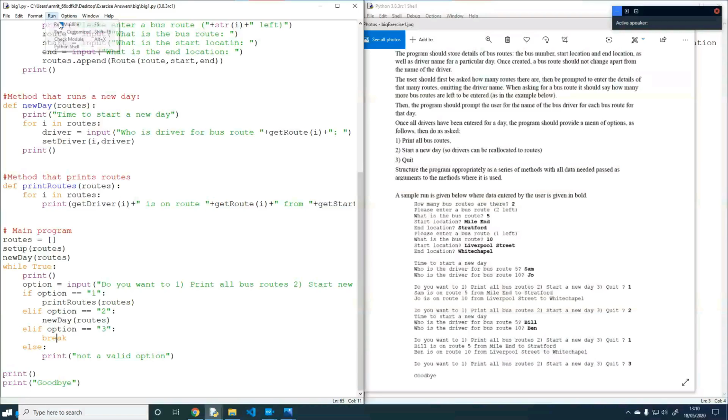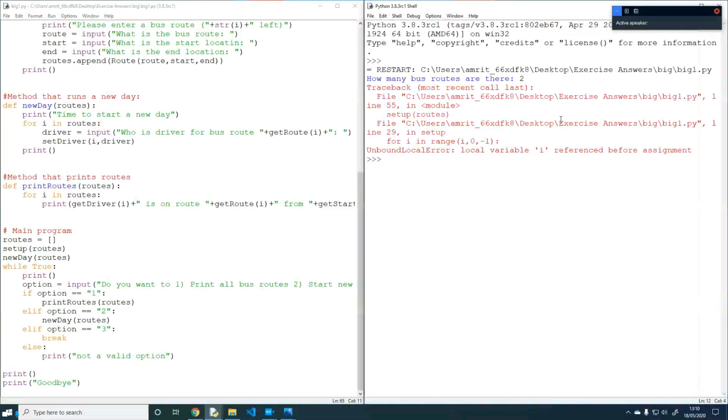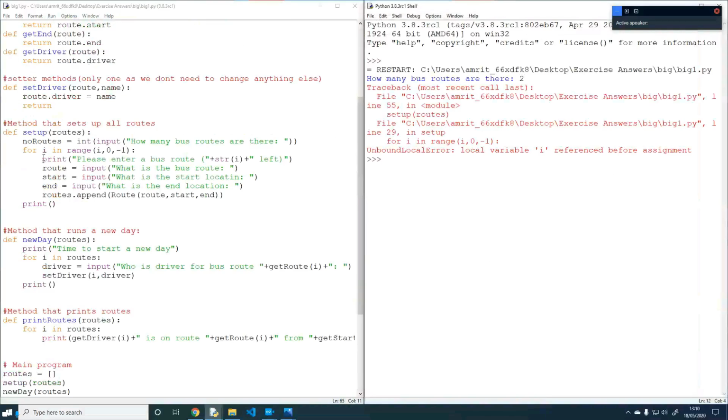So let's give this a quick run. How many routes are there? Let's say there's 2 routes. That is a problem. Oh, of course, that's not i. It's going to be number routes. You could tell I was half asleep when I did this. Cool. That should be fine now.